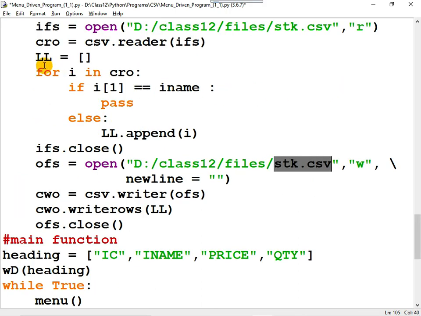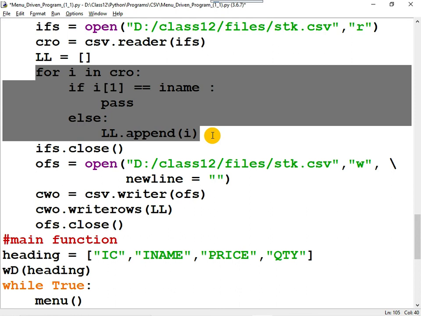So this is the modification that you need to make for getting the code for deleting a record. Now let me run this program and let me explain the execution of the program. My next video explains that.